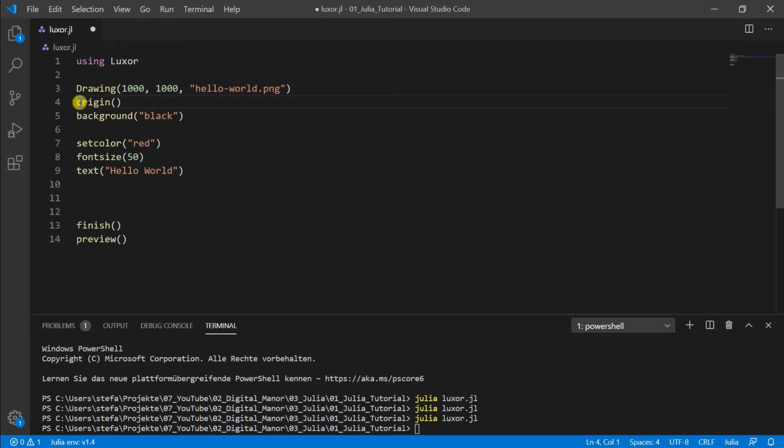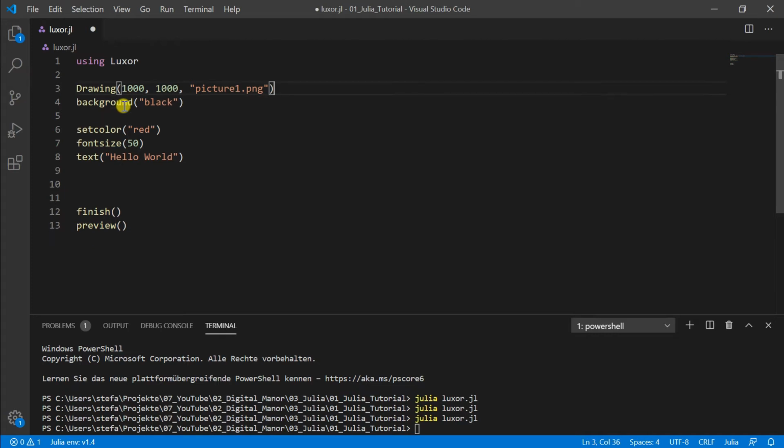And now I want also to show you how easily you can really make your own geometries in Luxor and make your own picture. For this, I put everything out except something like here the drawing. We'll give him another name. Just like picture 1, but you can call it as you want. The origin we will delete for now. We still will have a black background, that's why I keep it here.